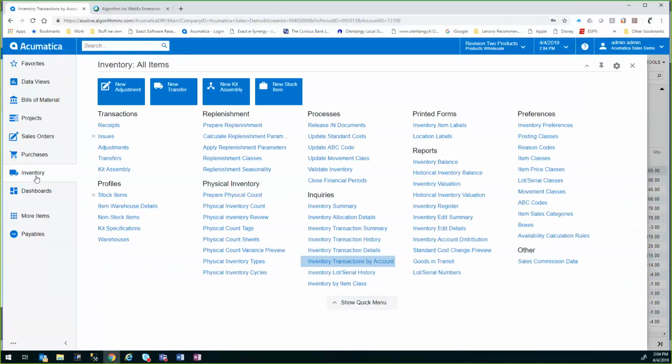So from an inventory perspective, you can see that there are a lot of elements to it. You have physical inventory, you have processes, I have transactions, I have my profiles to set up information, and I have various reports that I can run. I also have my preferences so that I can control lot serial classes and ABC codes as we looked at earlier. So there's a lot of power within the inventory module. But in the essence of time, I'm going to go ahead and move forward with purchase orders.